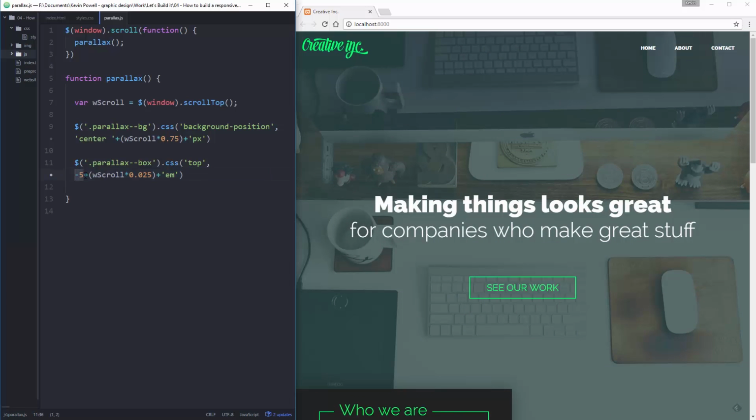So it's -5 plus 0, because my W scroll, when I'm all the way at the top, is 0. So it's just -5m. So when I'm at the very top of my page, it's there. And then as I start scrolling down, my top is getting bigger and bigger and bigger.